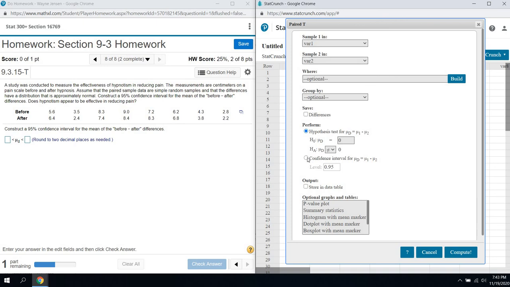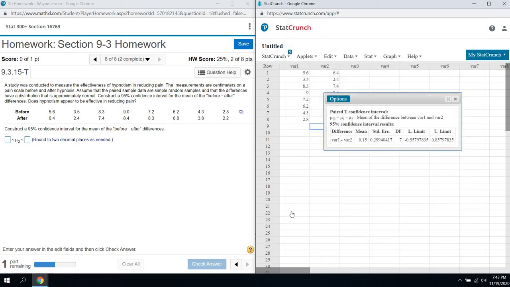We're going to do the confidence interval, and they want a 95%. So all we have to do, since 95% was a default, is hit compute. It tells us some things. Tells us the degree of freedom 7. The mean of the differences was 0.15. So we can see on average the before score was higher, but just barely, right?